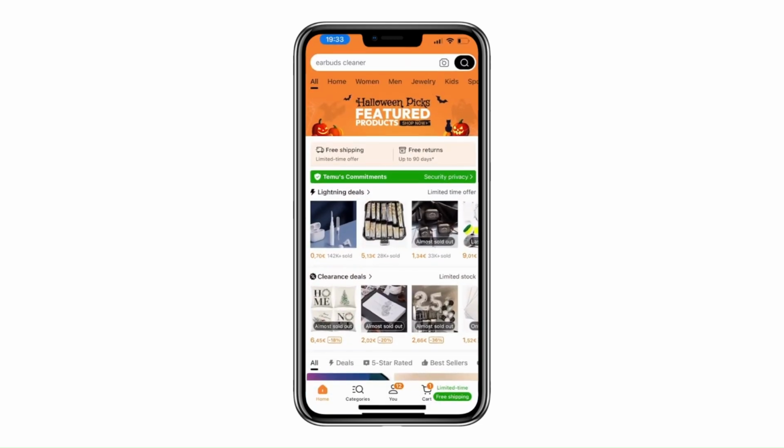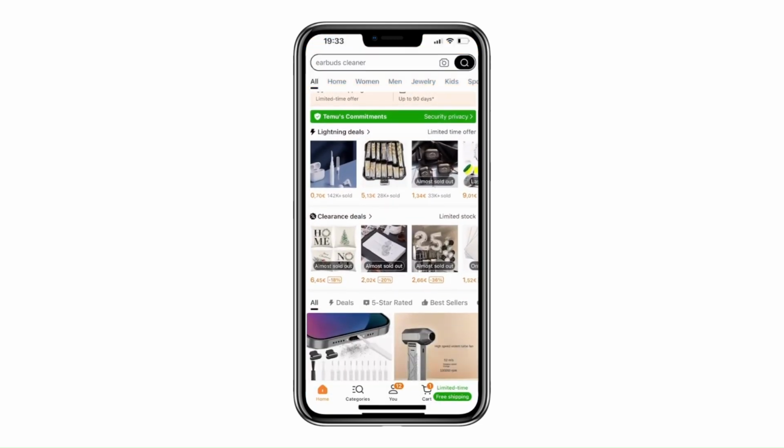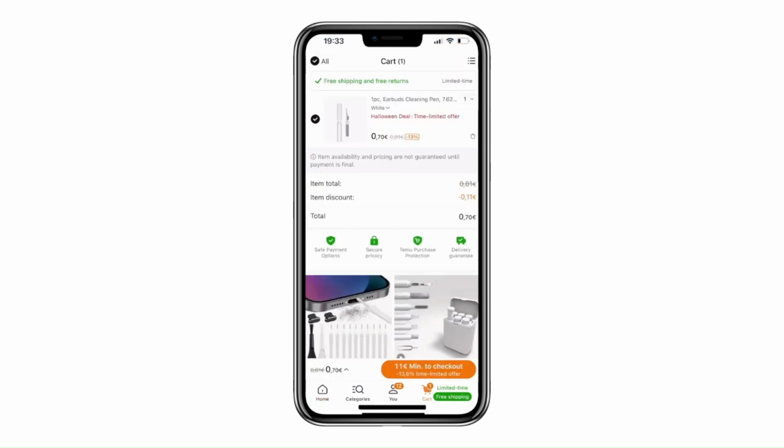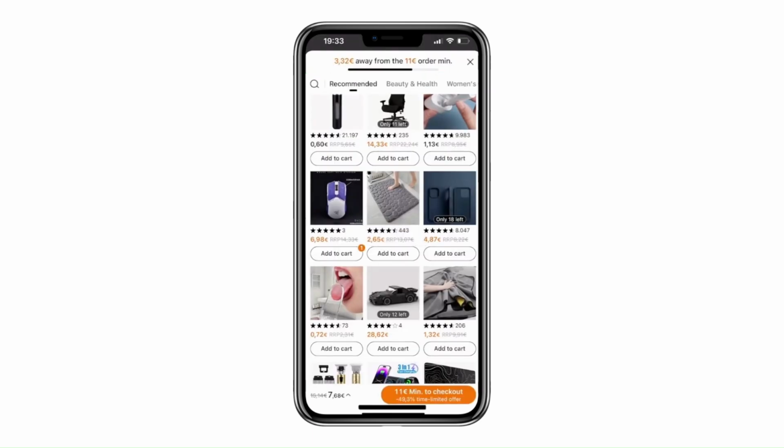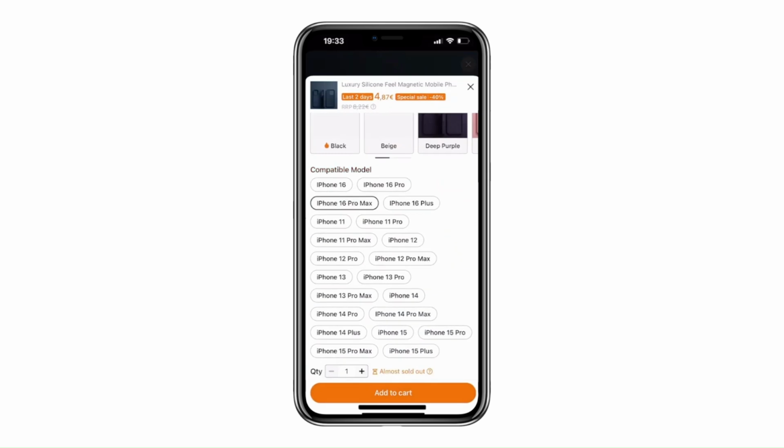Let's say I want to make a purchase, but I don't yet meet the minimum amount required to use a coupon bundle. In that case, I'll need to add a few more items to my cart. Let me show you how I do that. I'm going to add this item here. Just tap on it and then tap Add to Cart.